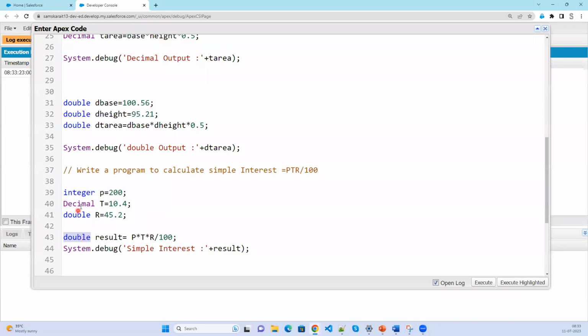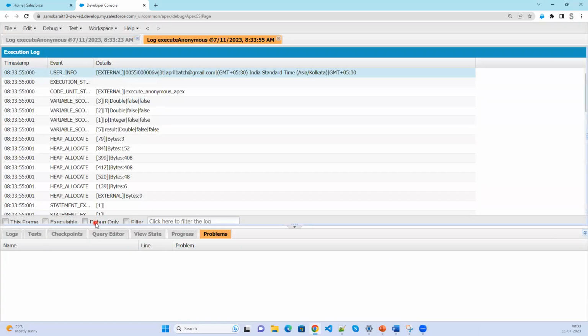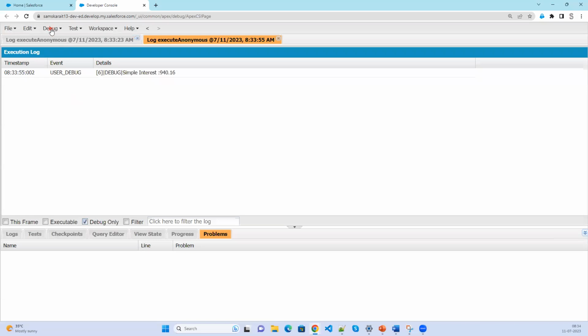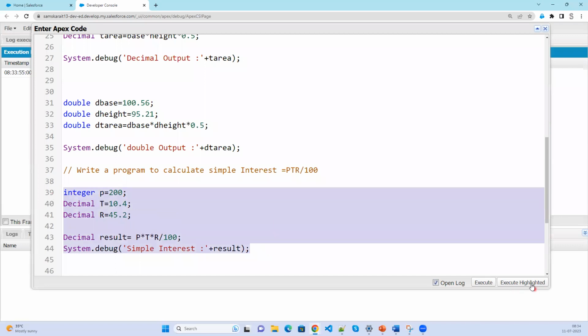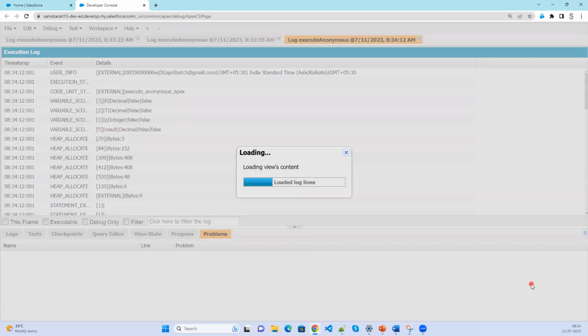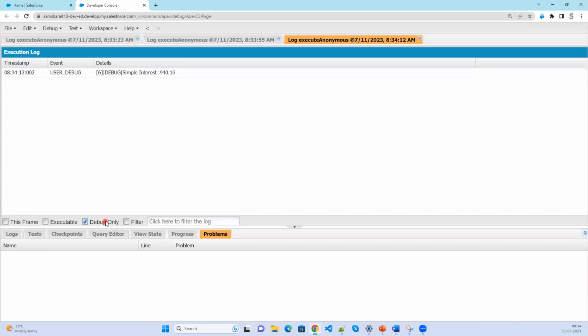For example, if I take everything as a double and click on execute the highlighted one, it is fine and gives me the information. Let's assume that everything is a decimal. Let me execute this. Now there is a slight delay, because we have written only a small program. The result is the same. Every time I'm getting 940.16.